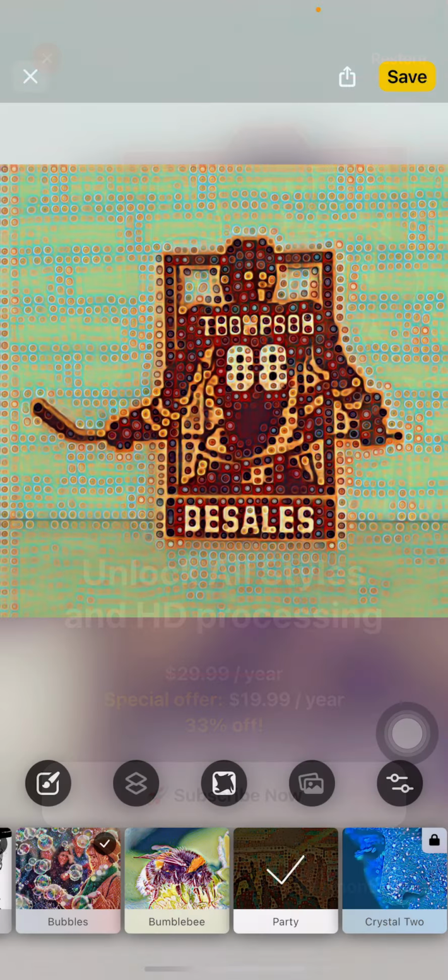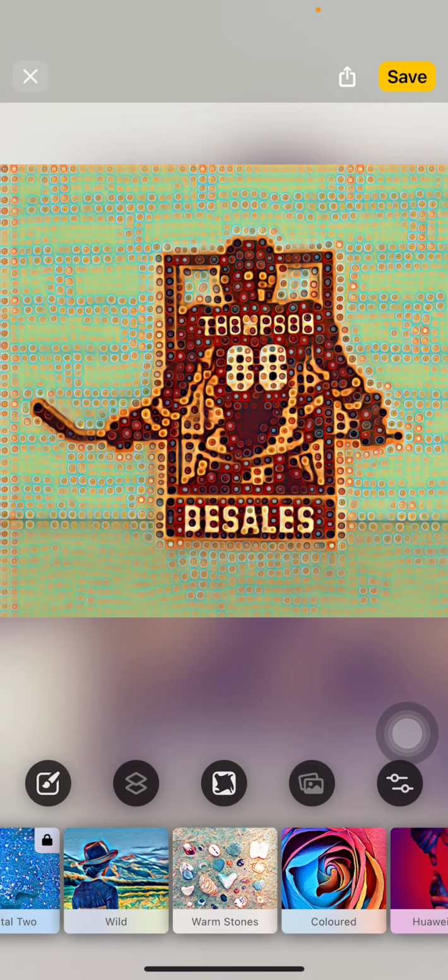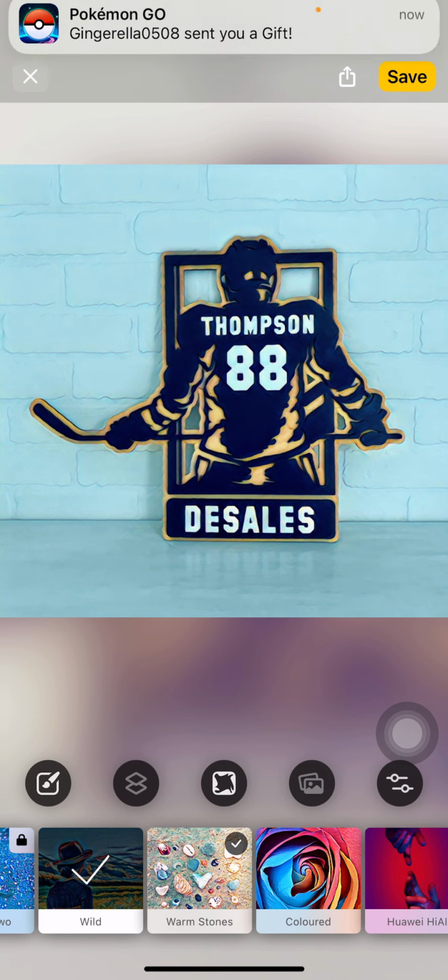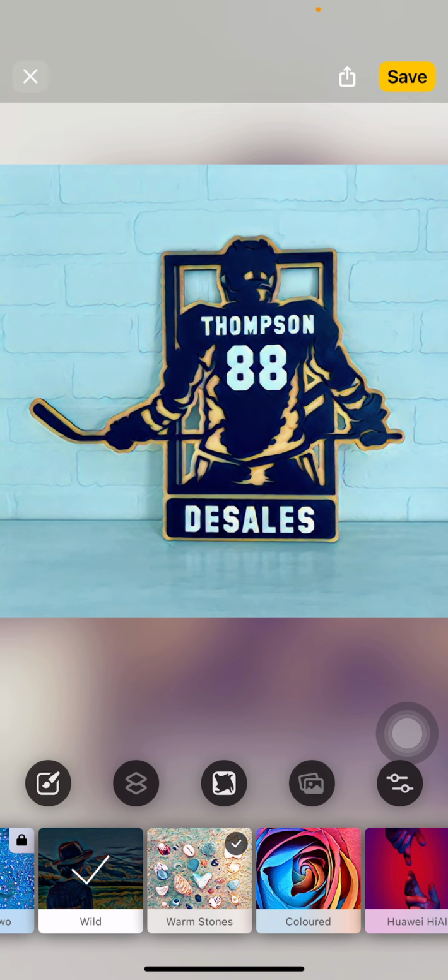I'm not really grading you guys on your actual photo. I just want you to get a little bit of time and experience doing all of this. So once you find a filter you like, again, you can swipe to the left or the right. I'm just going to swipe to the left just a tiny little bit.